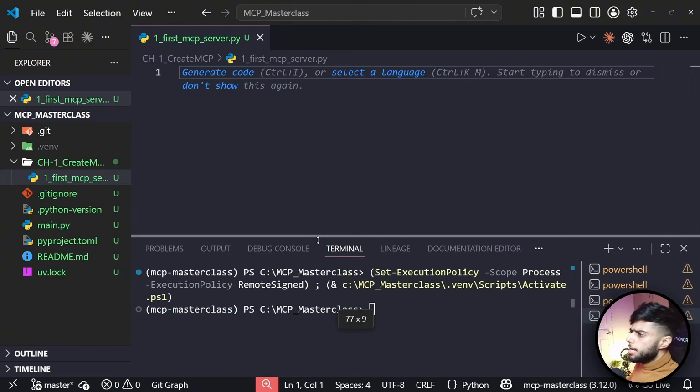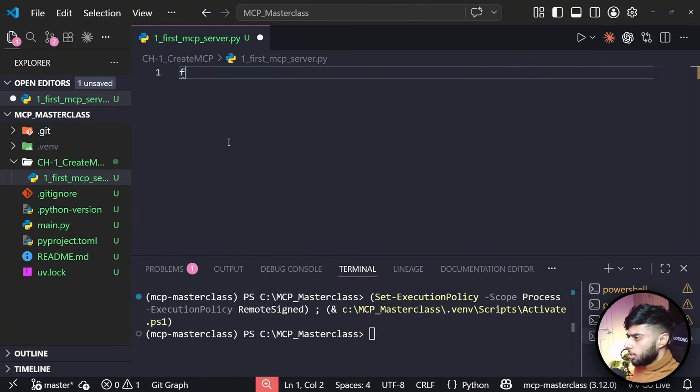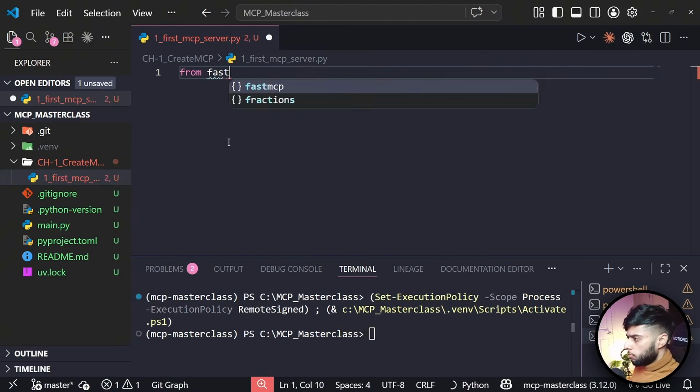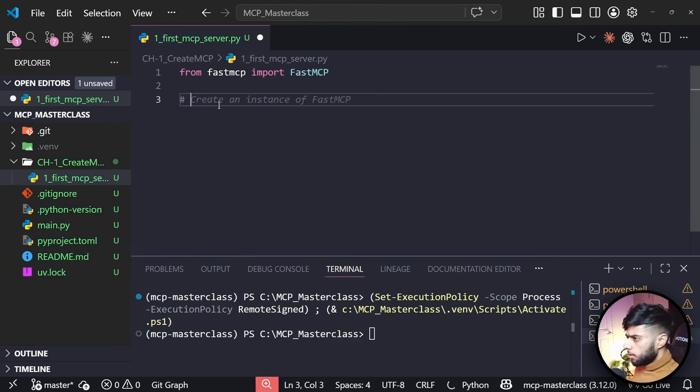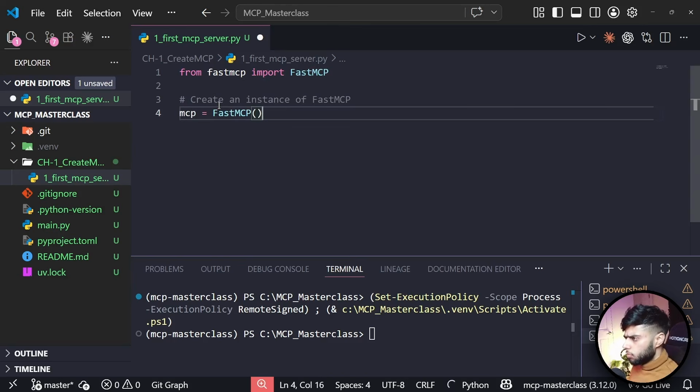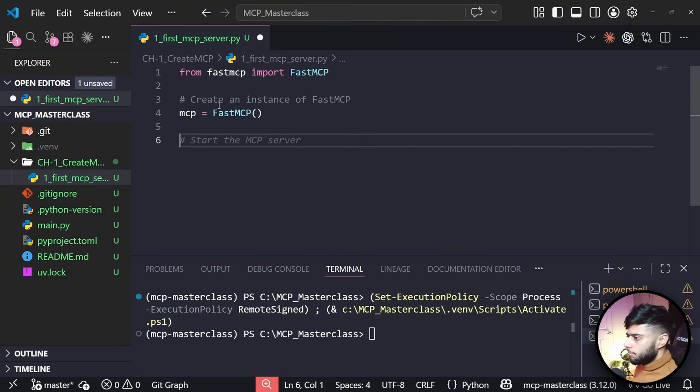Very good. Now I just need to import a package: from MCP or from fast MCP, import fast MCP. So this is the utility that we will be using to create our MCP server. Simple. And then I can create the object. So I will simply say mcp equals fast MCP. If you have some experience with FastAPI, it is very similar to that. We create the app equals FastAPI. Very similar to that. So now our MCP server instance is this one.